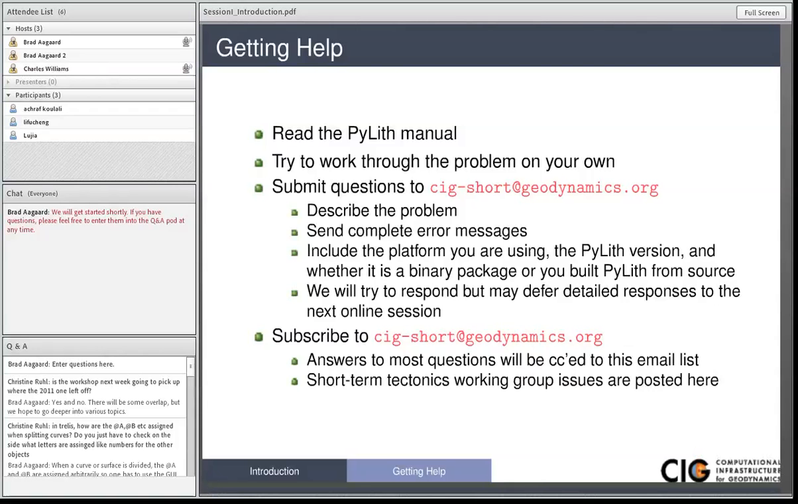Subscribe to the CIG-short@geodynamics.org list. There's a link there from the CIG website as well as our pilot user resources webpage. And we do our best to CC the list whenever we get questions. It's not a high volume list, so you won't be peppered with too many emails. There might be a little more traffic this week because we are running the tutorial.